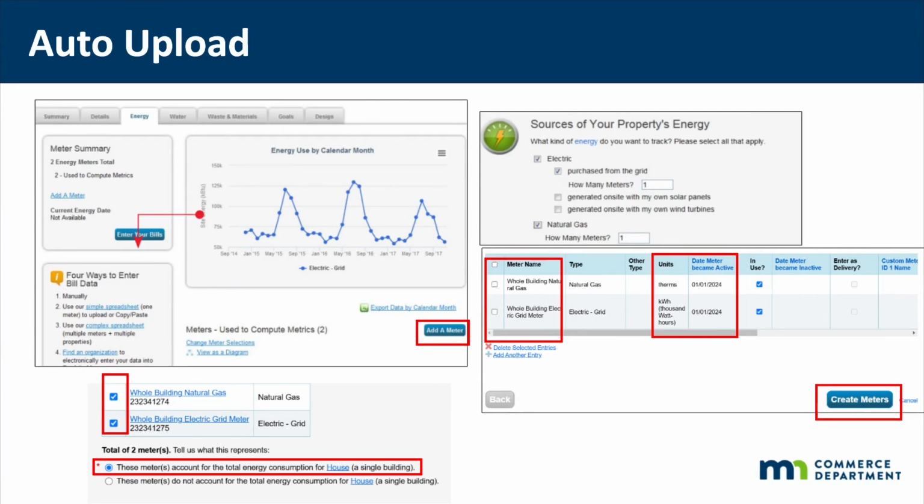I'm going to select one electric meter purchased from the grid and one natural gas meter. As previously mentioned, Xcel's auto-upload tool provides whole building aggregated energy data. So even if you have multiple electric or natural gas meters, still select one meter since they will all be aggregated into one. Once you've completed this, select Get Started.